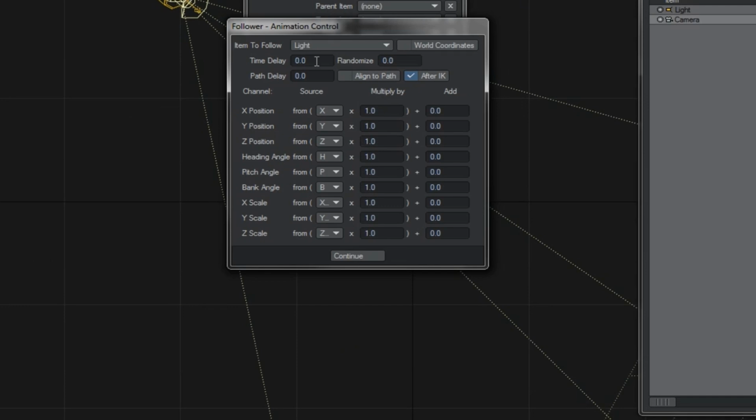The other things that we have are time delay, path delay, randomize and align to path controls. These top two values, time delay and randomize, represent time values given in seconds, and the path delay represents a distance value given in meters. Let's look at the time delay first.